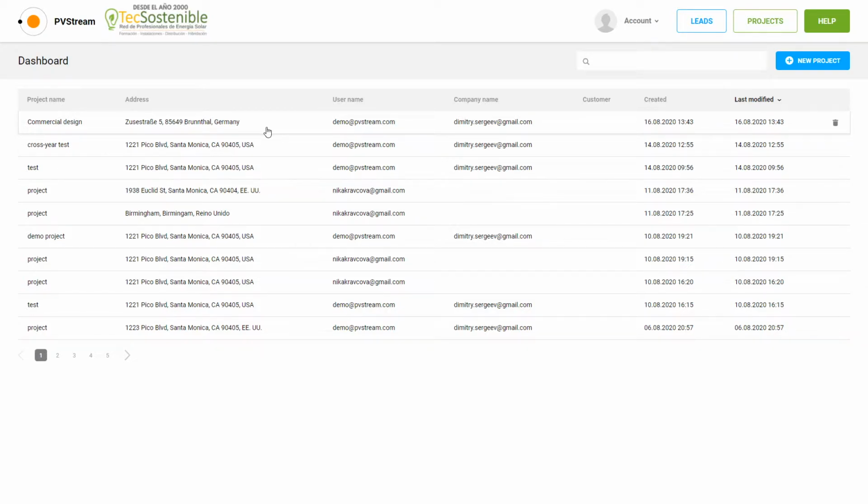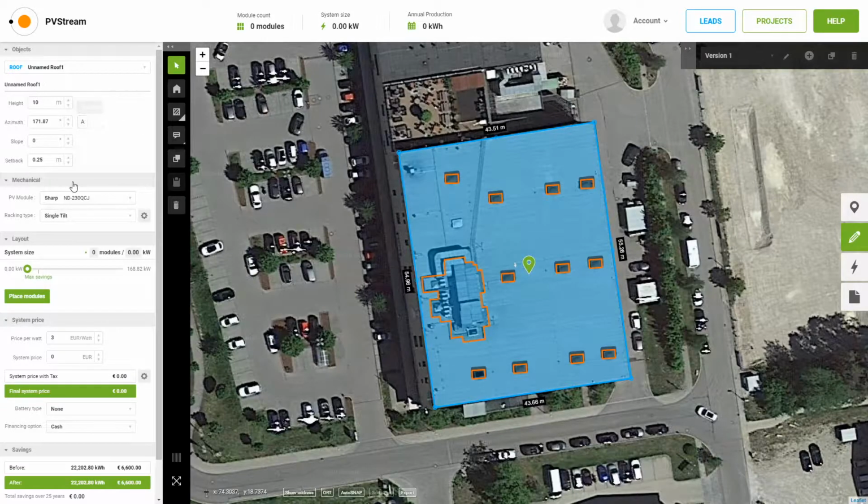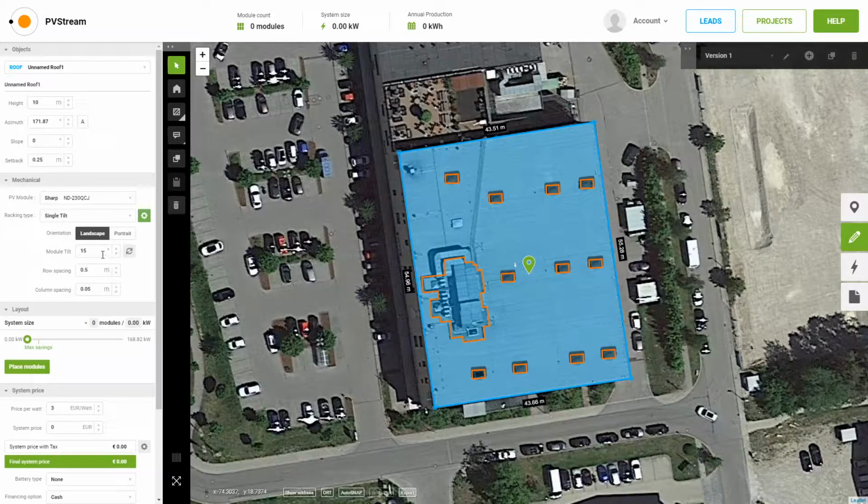It is a commercial property, flat roof. To save time for this demonstration, I've already outlined the roof and some obstructions on this roof. The height is 10 meters. It is a single tilt system, 15 degrees tilt, row spacing half a meter and 5 centimeters column spacing, and I will use these Sharp PV modules.